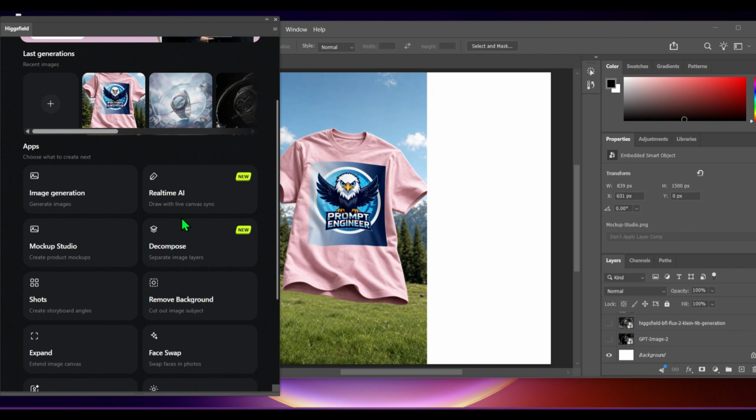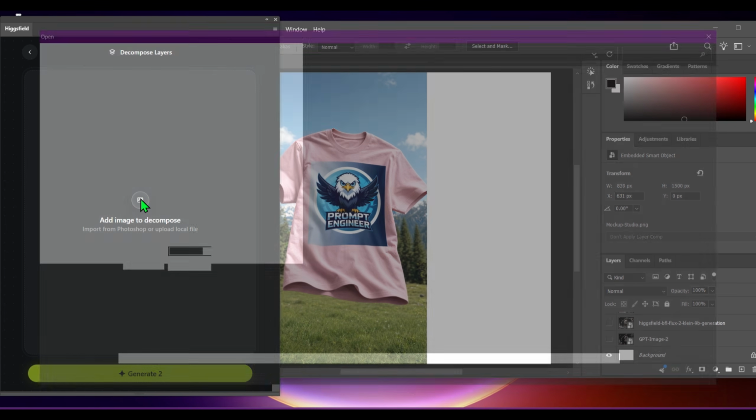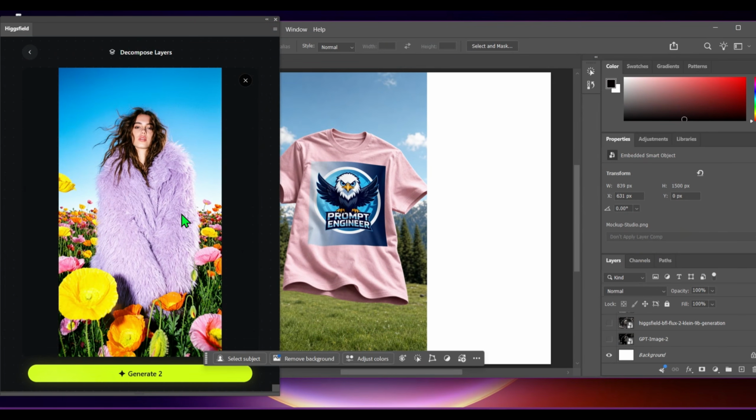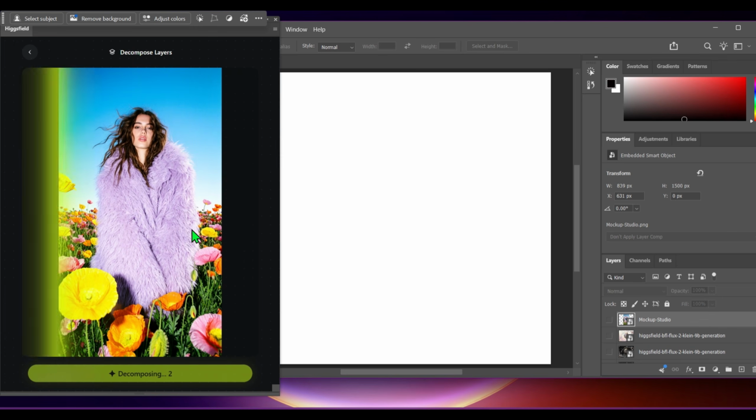Let's go back, and then we can see this one, which is the decompose, and this is to separate the image layers. So I click on decompose and add image to decompose, and let me take this image and try to decompose it. So I can click on generate, and it's decomposing the image here, and you can see the cost of credits is just 2, and that's really amazing.